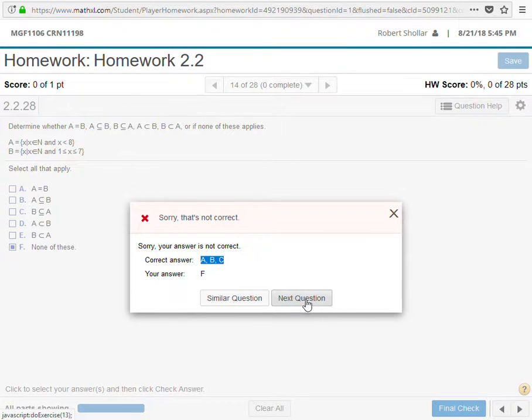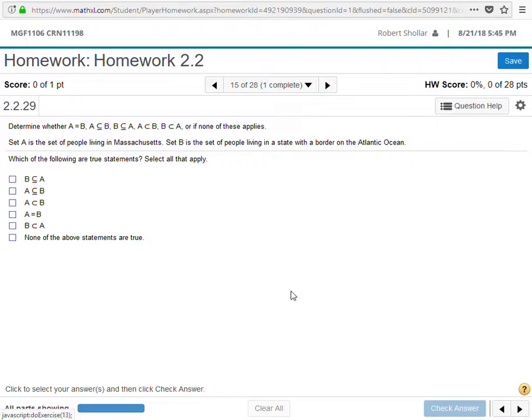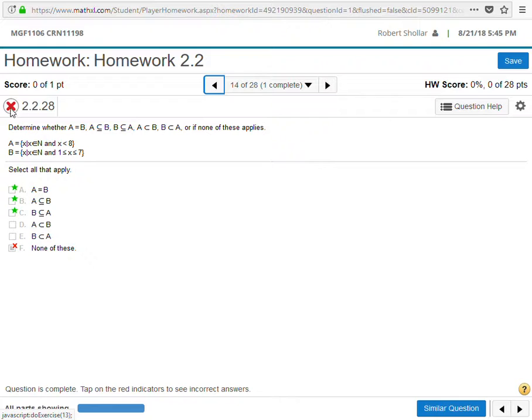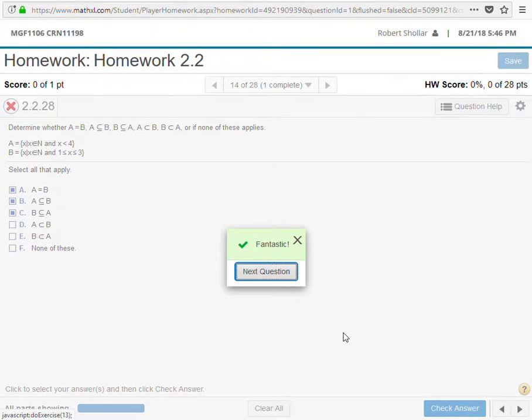If you go, oops, I hit next question, oh no, that's wrong forever. Well, no, it's not. Go up to this arrow here and click back. Notice there's a red X that says I got it wrong, but down here it says similar question. So at any point, as long as it's before the due date, you can go back, hit similar question, and fix the ones you got wrong. You can keep clicking through until it says, fantastic, you've done it.